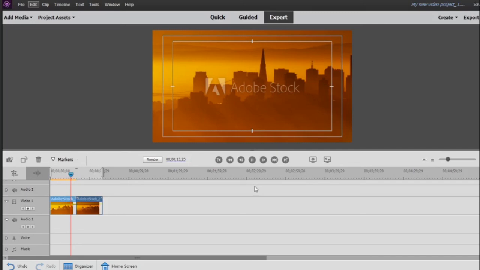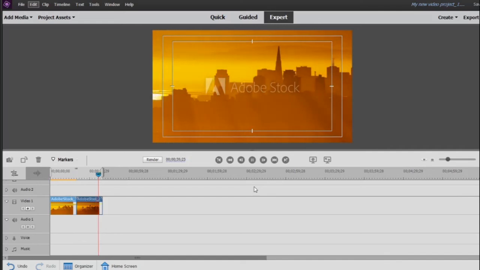And that is the simplest way to reverse a video clip in Adobe Premiere Elements 2020.